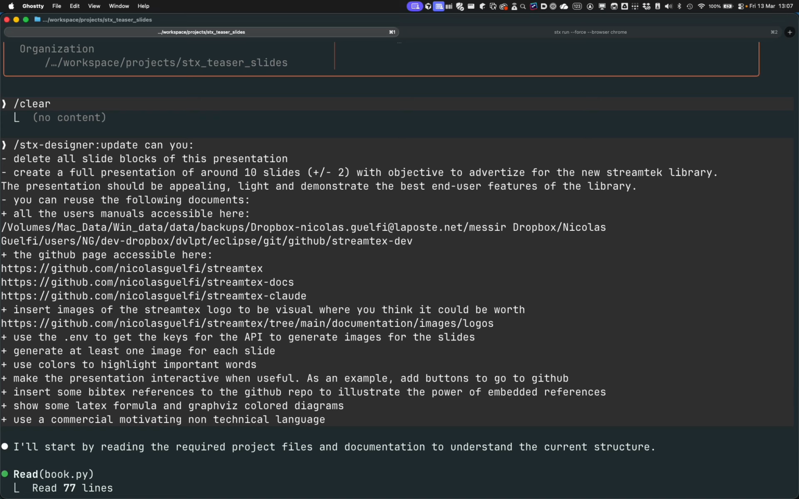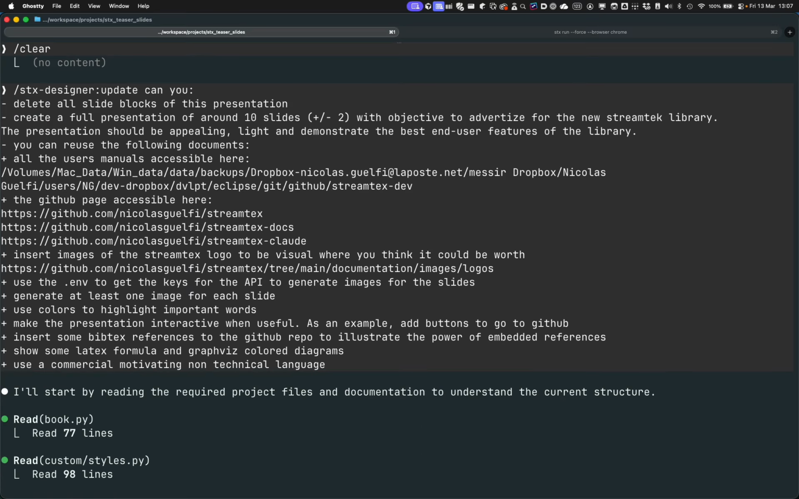This presentation should be appealing. You give it all the characteristics. Here, I'm telling it to use the user manuals for the presentation content. I'm showing it where it can go to find information. It can also go to GitHub in the 3 GitHub repos linked to the library. I'm asking it to insert images, since I put the API keys in my .env file so it can generate images with Google, OpenAI, and whatever else you want.